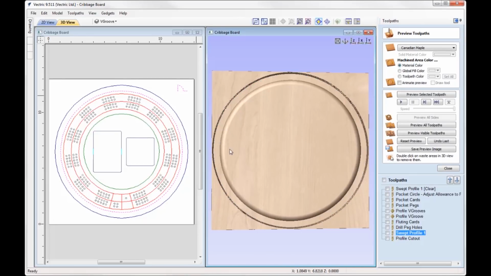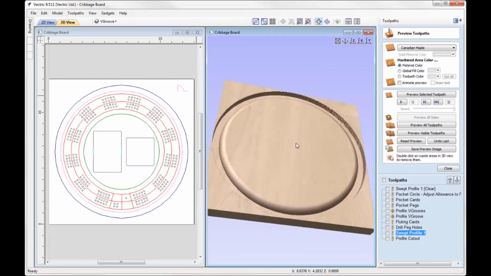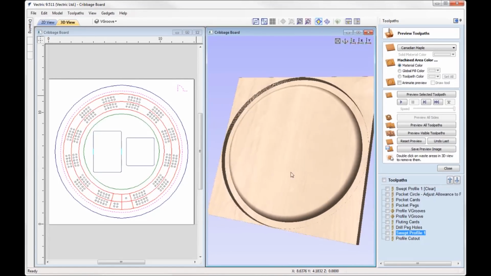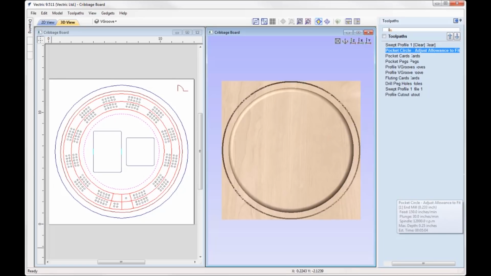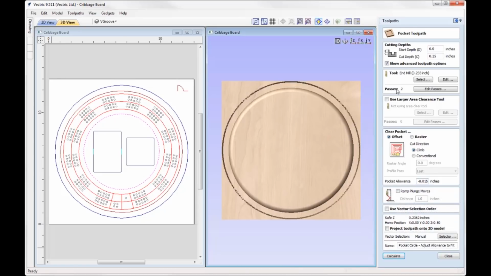So it's going to give us a nice rounded edge like you can see there. Okay, so I'll just put that back in Z. Okay, so next in the list we've got pocket circle. So let's just double click on that to see what this is doing.